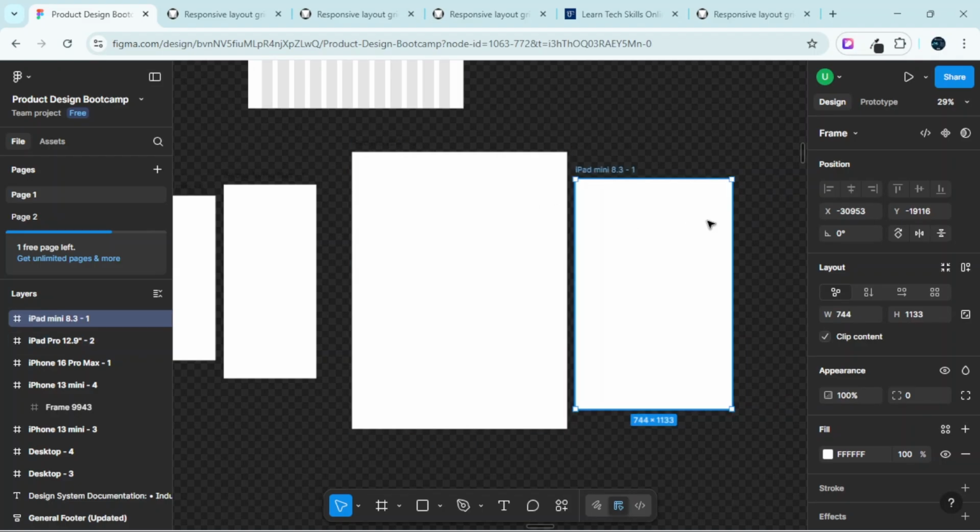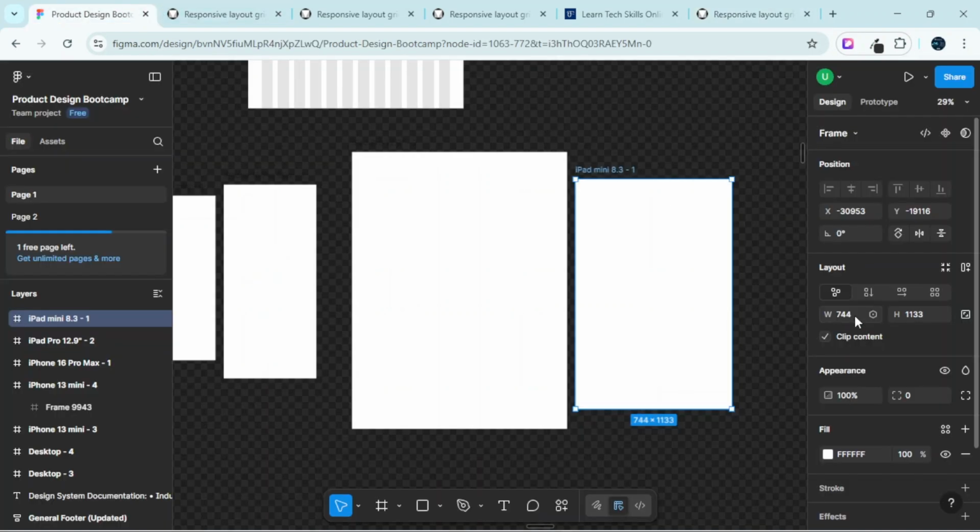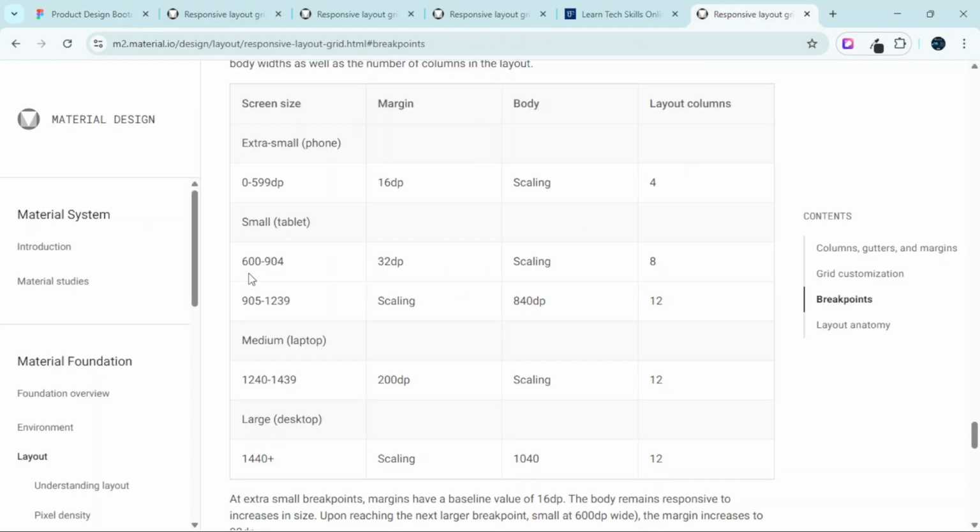At the moment you select a device, the first thing you want to pay attention to is the width of that device, because like I said, you can always adjust the height of the device, but the width remains constant. In this case, the width of this device is 744 pixels. So you can go back to material design and check the screen range where that width falls. You can see that 744 pixels falls within 600 and 904 over here. So automatically, that device is also a tablet device, because this range is the tablet range.